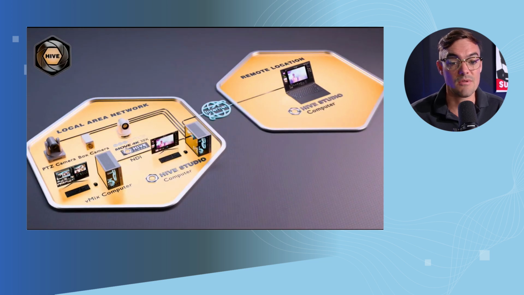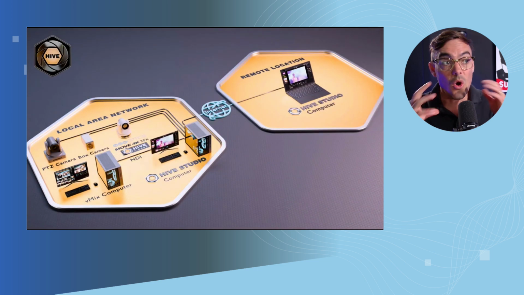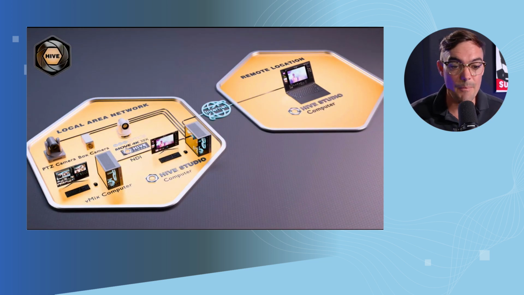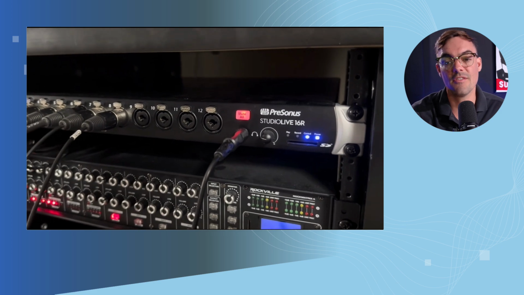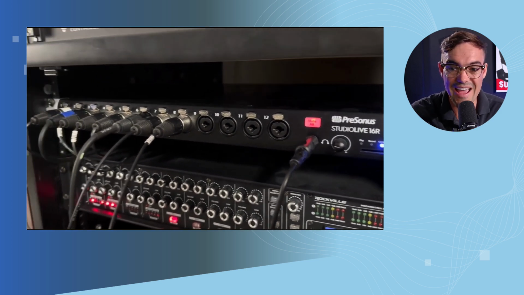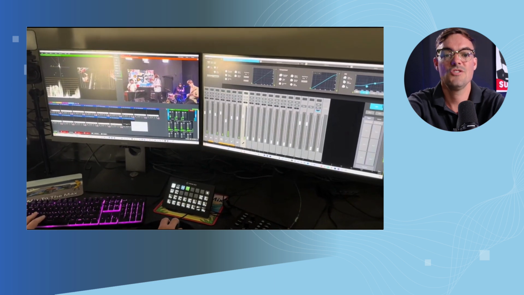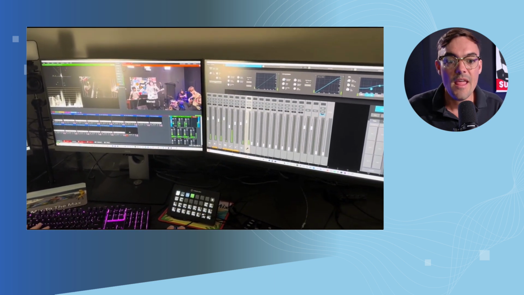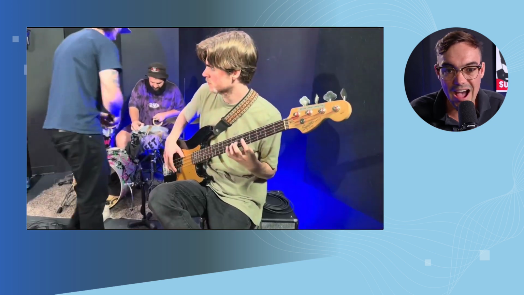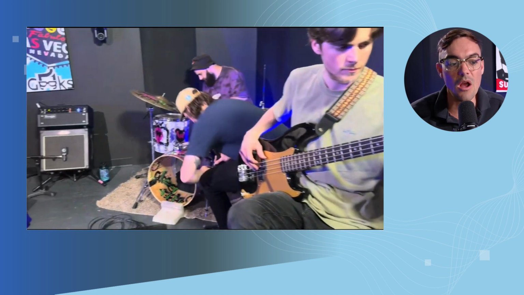Also, we've been doing some remote productions where there's a local area network set up with PTZ cameras and then remotely controlling it all in a remote location. This is the PreSonus Studio Live mixer that we've been using for these types of events, which allow you to remotely control the audio mix from anywhere in the world. And then we've been using PTZOptics Hive. And I just wanted to show a couple of these really, I'm going to say, radically different live streams.